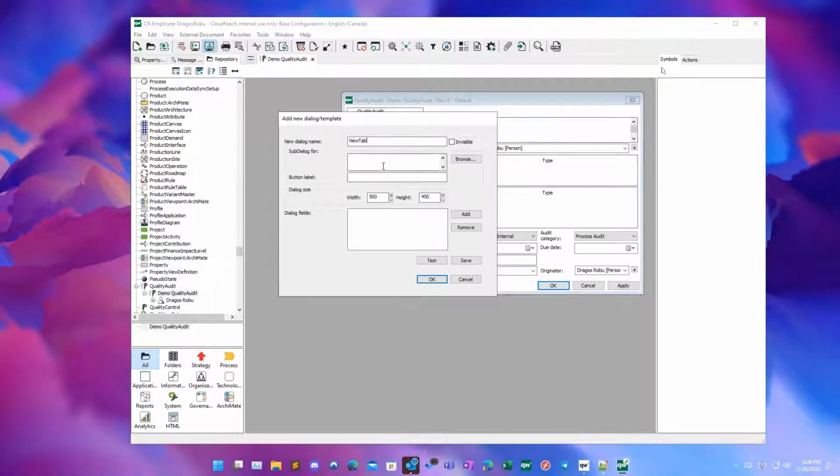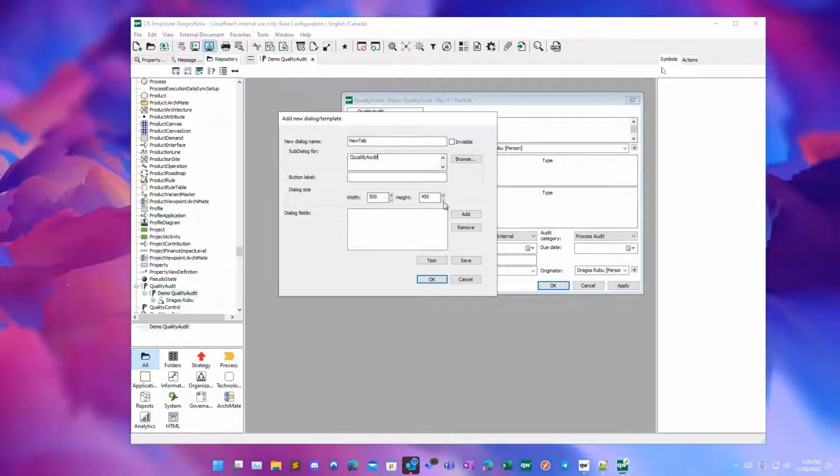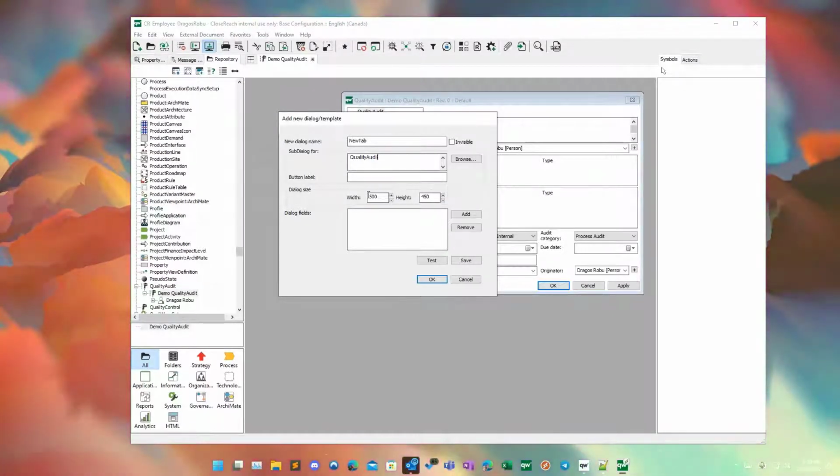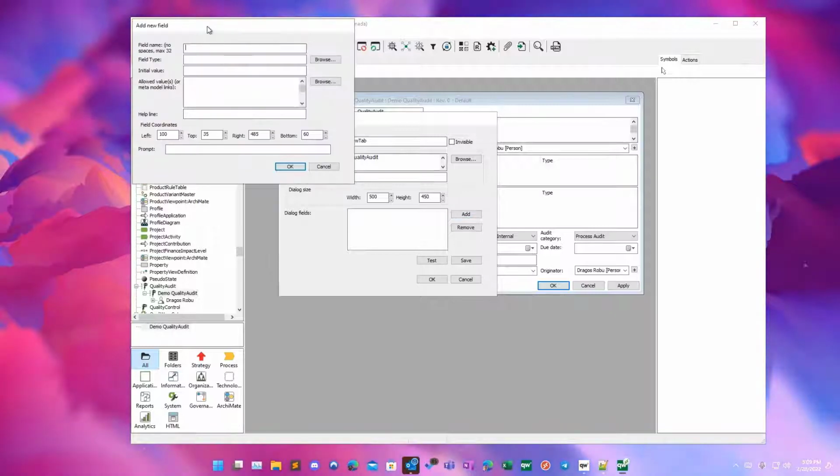And subdialog 4, this is where you identify the templates that you want the tab to appear on. In our case, it's quality audit. Then we have dialog size. So this is where you specify the size of the dialog. We're going to be leaving this alone because for our purposes, we have enough space to include the fields that we want. And of course, the dialog fields area where you can add or remove attributes, custom attributes no less.